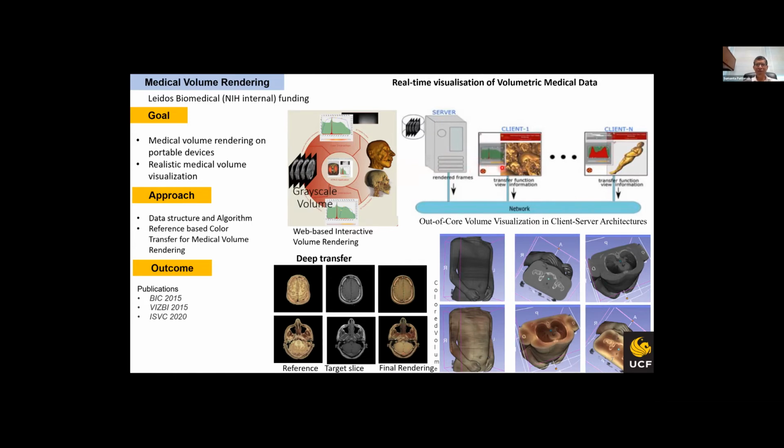Our effort was towards developing efficient data representation and a good client-server architecture so you can cater to as many mobile devices connected to the server and still provide interactive rendering of this medical volume, probably to the surgeon at the right time, maybe at the time of surgery.